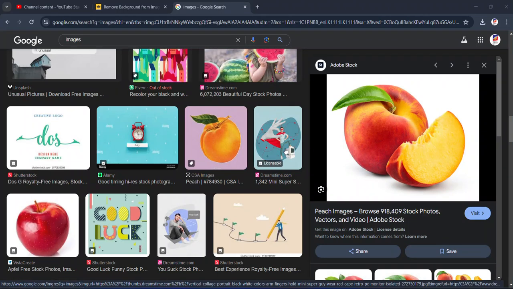Today I'm going to show you how to quickly and easily remove backgrounds from any image using remove.bg. First, open your browser and go to remove.bg. I've included the link in the description below.